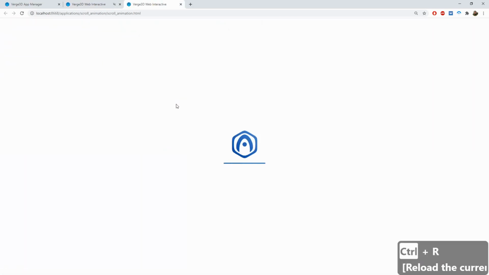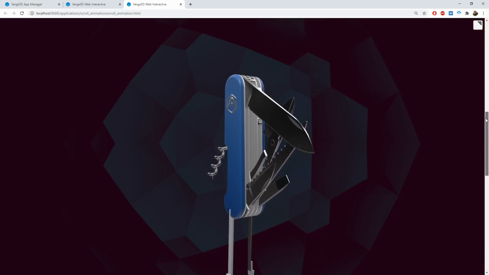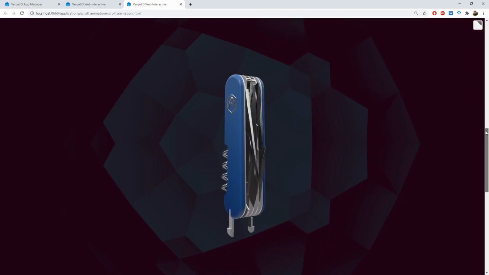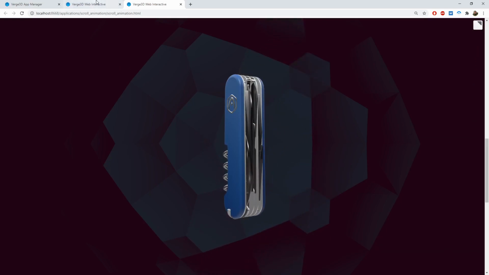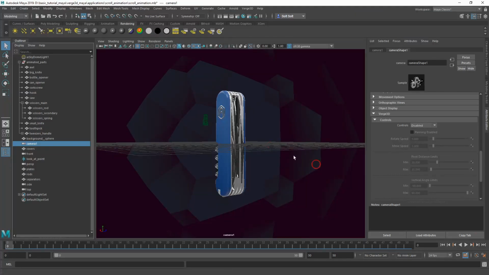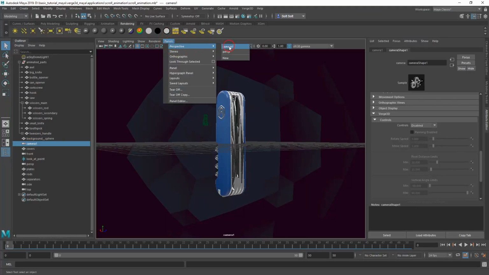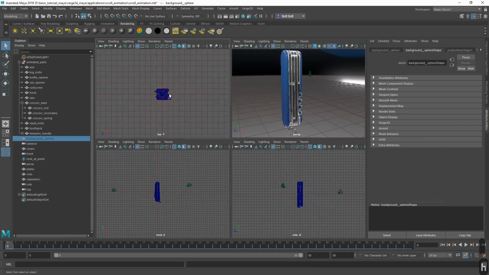Let's see how it works. We can see that the knife is unfolded until scroll value reaches 1000 and then folded back beyond this value. So this is it with the knife animation. Now let's make the camera rotate around the model in accordance to scrolling. To do this, we should first animate our camera in Maya, and then use the same approach as with the knife model.